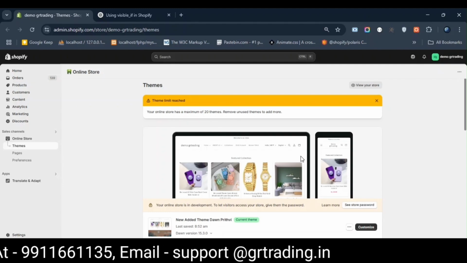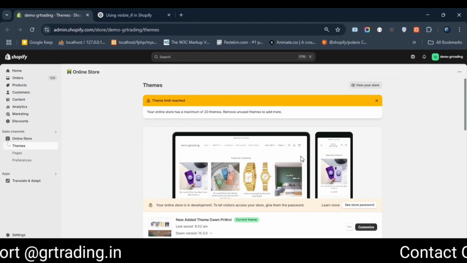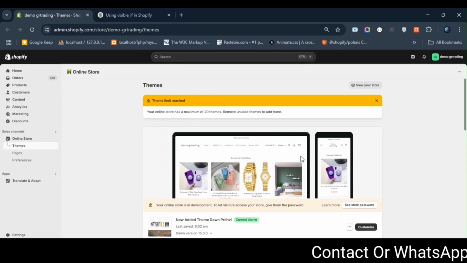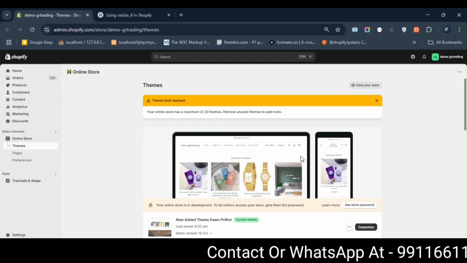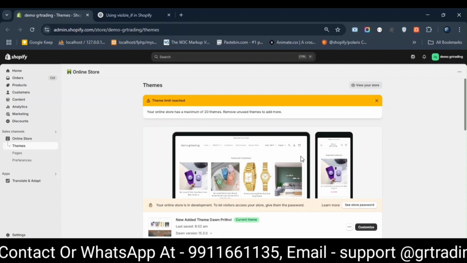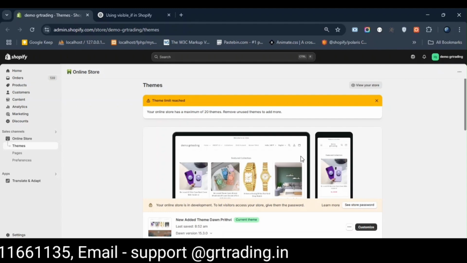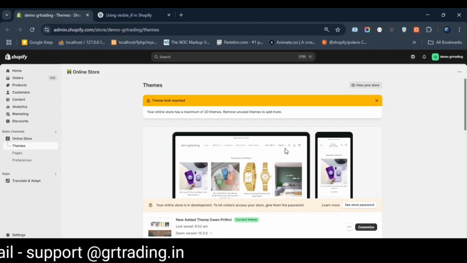Another benefit is that it reduces confusion. If a section has too many settings, your client might get overwhelmed or confused, especially if they don't need all of them. With the help of visible_if, you can hide those extra settings and make the interface simpler for them. This helps them work more smoothly without distraction.